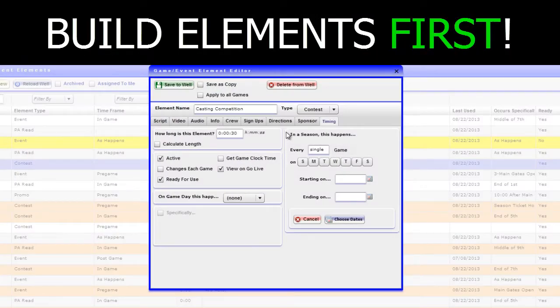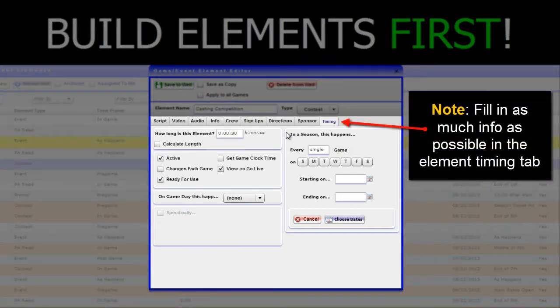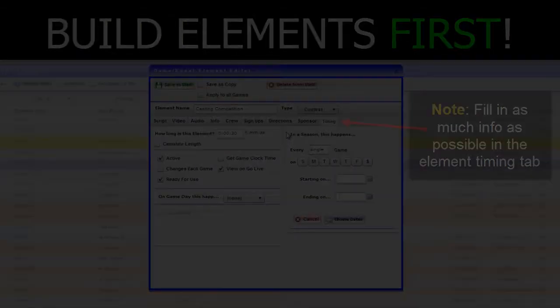As a reminder, it is important to build your element first before building a production schedule. Also, remember to fill in as much information as possible within the timing tab of the element. This will allow your elements to fall into place, saving time later. For more information, please watch the Building a Game/Event element and Advanced Timing of Elements tutorials.